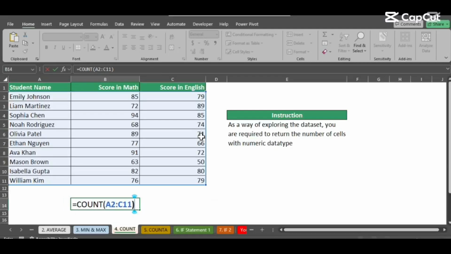You can see how I smartly highlighted everything. I will take that again. We want to count the number of cells we have in these data sets.